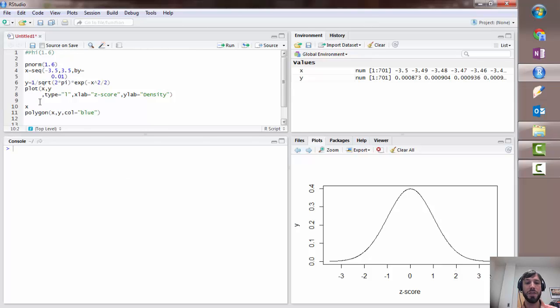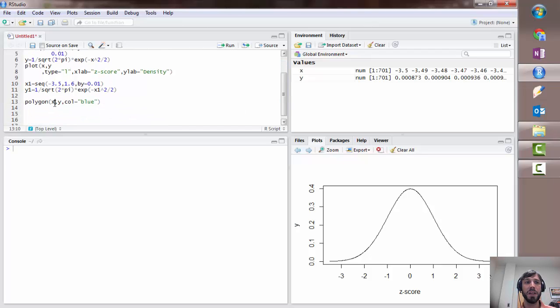So I'm going to create a new vector x1 in the same way as before, but instead of going all the way to 3.5, I'm going to end the sequence at 1.6, still incrementing by 100. Then I'm going to cut and paste my previous command where I defined y, redefine this as y1, and change x to x1 here. And now in my polygon command, we're going to do polygon x1, y1, color equals blue. Now this is not the right thing to do, but I'm going to show you just to illustrate what happens here.